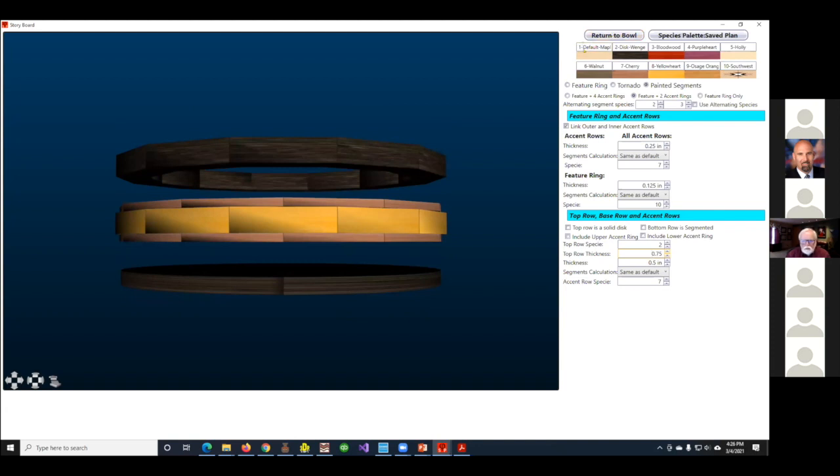So now when I return to the bowl, but before I do that, you can see that we are using a palette of species, and that palette has 10 species in it. Species number one is the default species, and that is maple. Species number two is the default disc, and that's the bottom. So this is wangi, or wenshao, however you want to put it. These are the other segments that make up this palette. And this palette is called the saved plan, because this is one that I had opened. And in species number 10, it has a southwest design. We'll see what that's going to do in a minute.